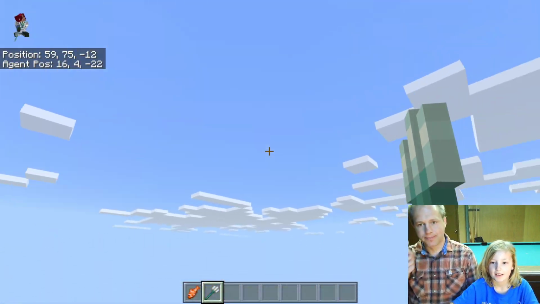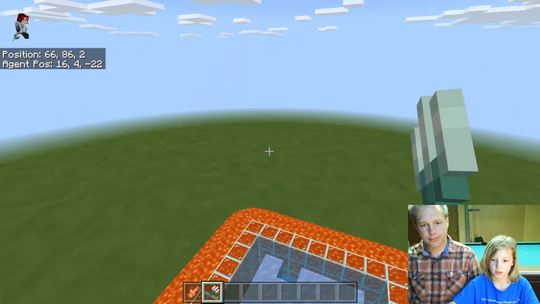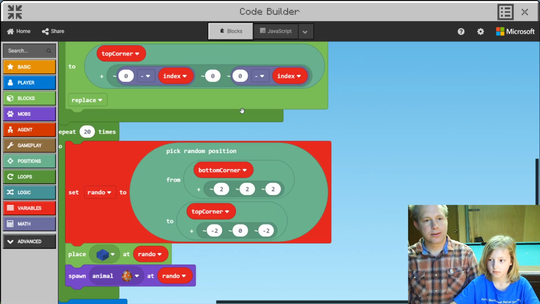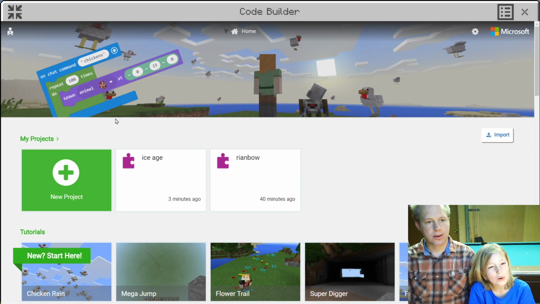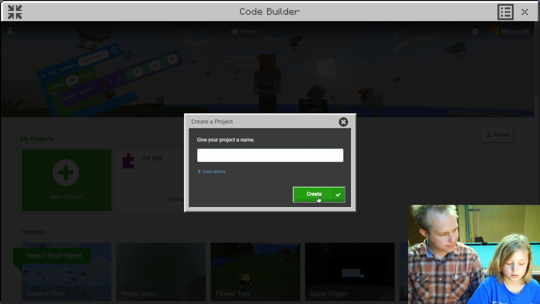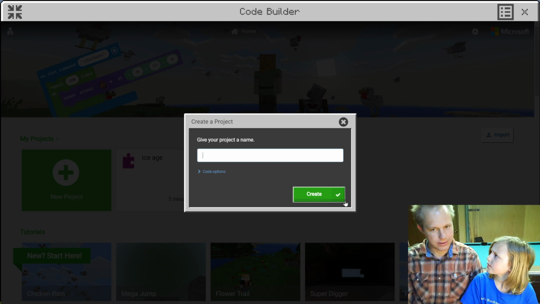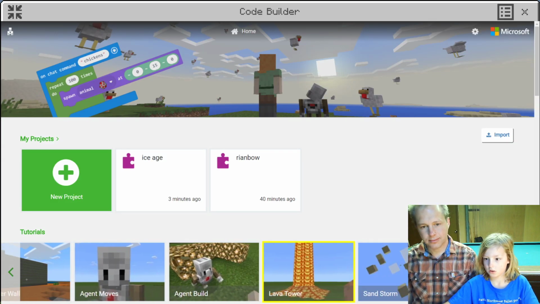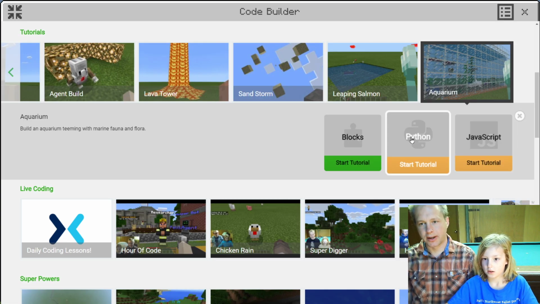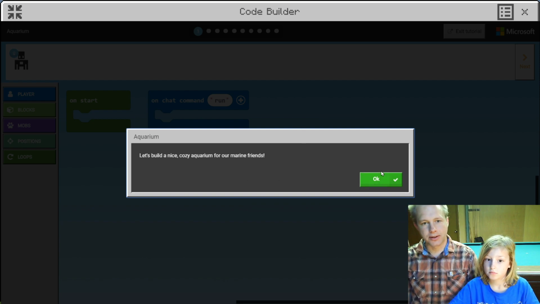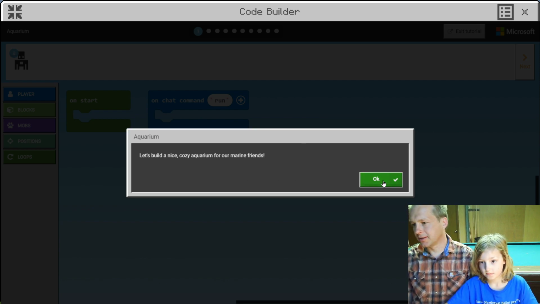Okay, let's go to the code now. Yeah, there's nothing fun here. And we're going to try to recreate this. So, go home and start from scratch. Ice. No, the aquarium. But there's a tutorial for that. Is there? Yes. I'll show you. All right, let's do the tutorial. It's quite hard. But now we're kind of expert at it. I did it, but... It's built a nice and cozy aquarium for our marine friends.